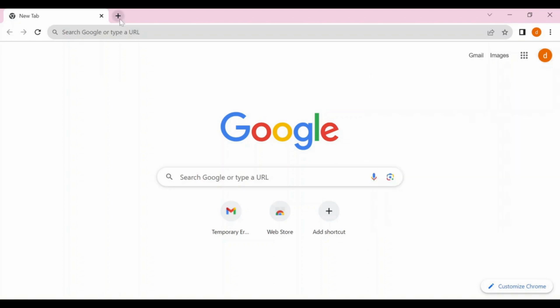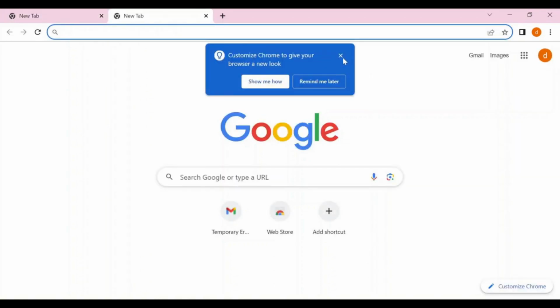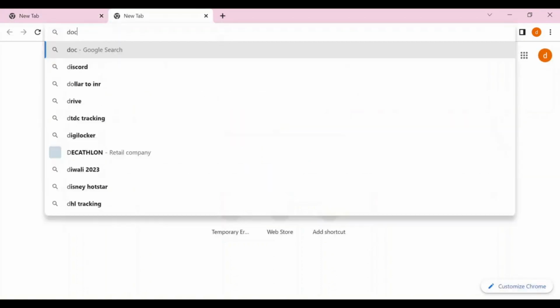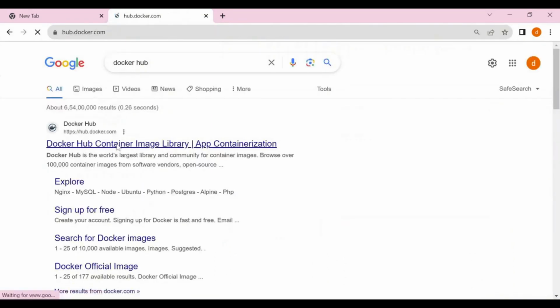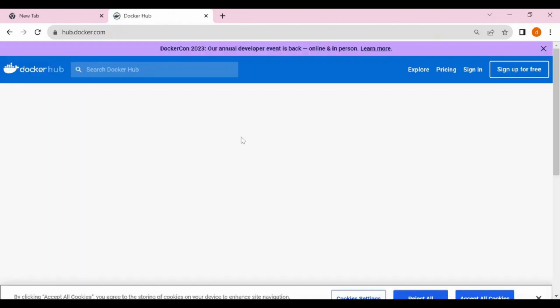Now we need to go to the DockerHub registry. Basically, we simply do a Google search for DockerHub. You are able to go here, you click on it. So creation is very easy.